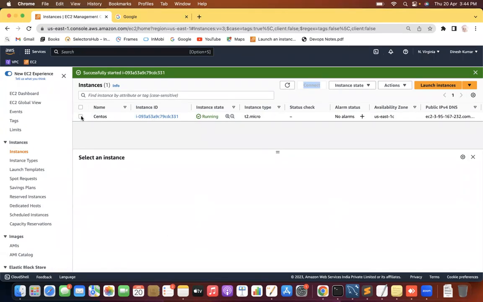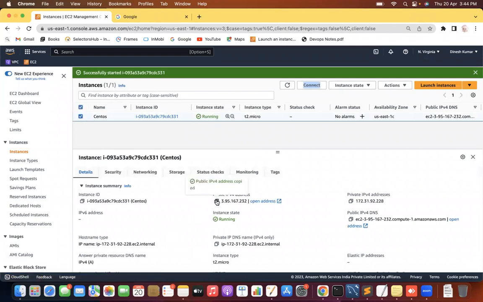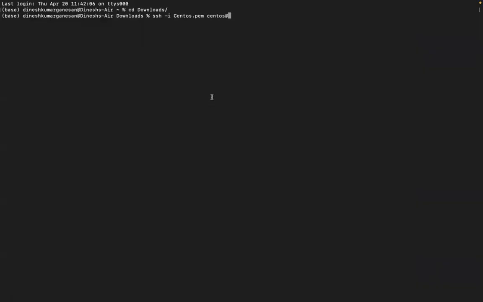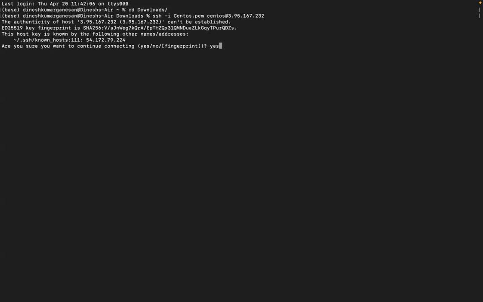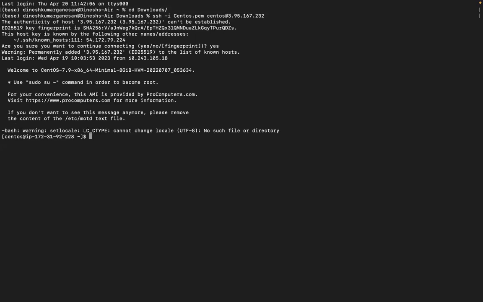So click on this and take the public IP address. Go to the terminal and paste it. Press enter. Okay, click on yes. Now your EC2 instance got connected.